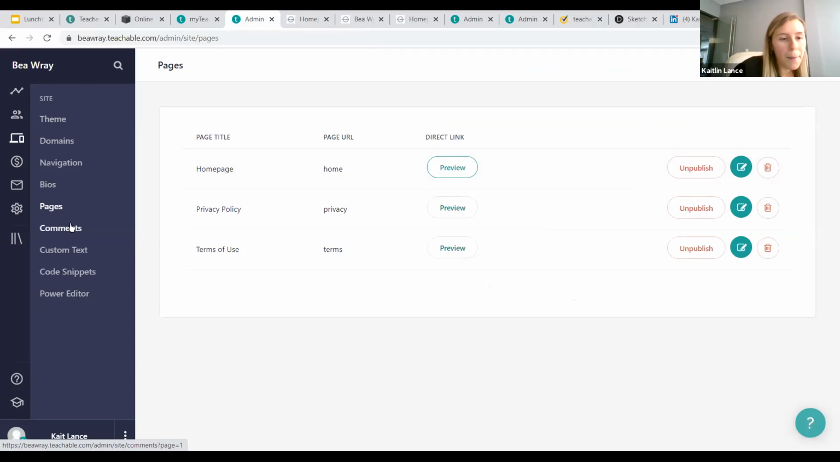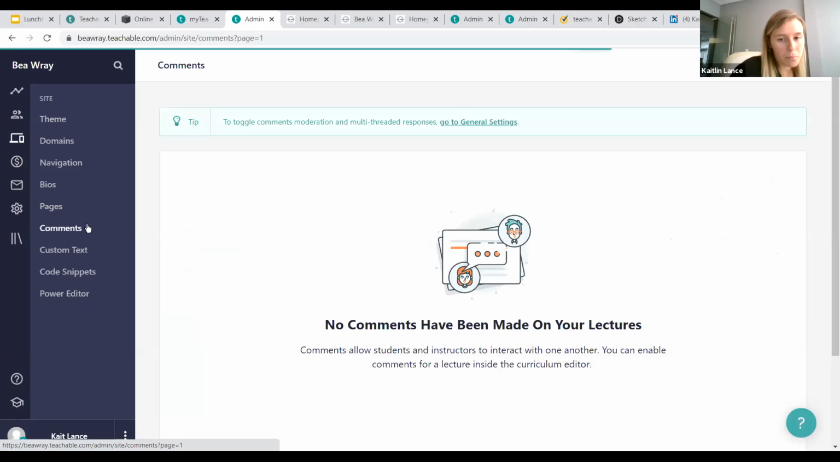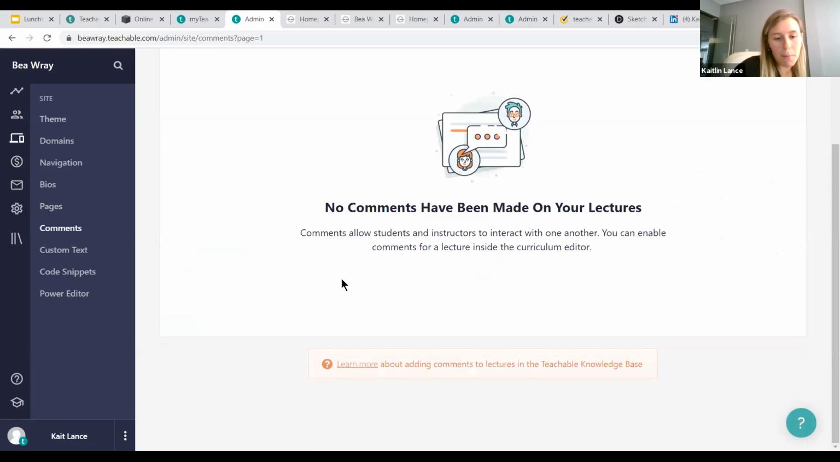Oh, and you can also make it so that instead of having a home page that links to all your different courses, you can have a course be your home page, right? So the customer, instead of having to navigate through your home page, is just directly linked to a specific course if that's what you want. Okay, so you can see comments here.